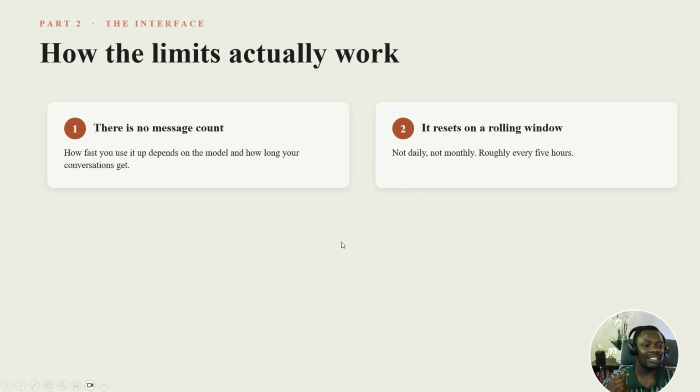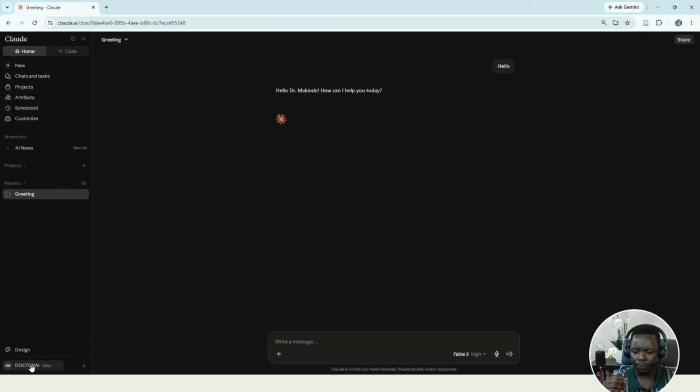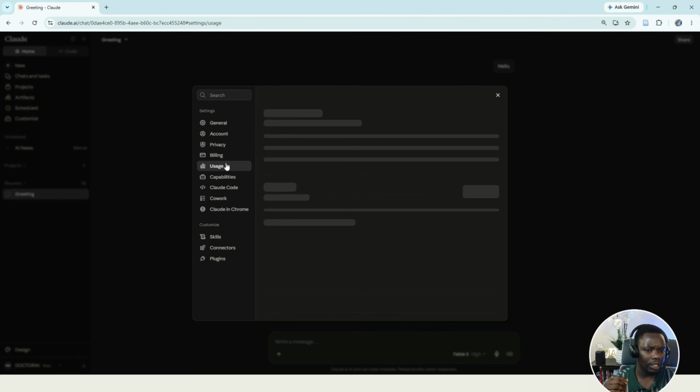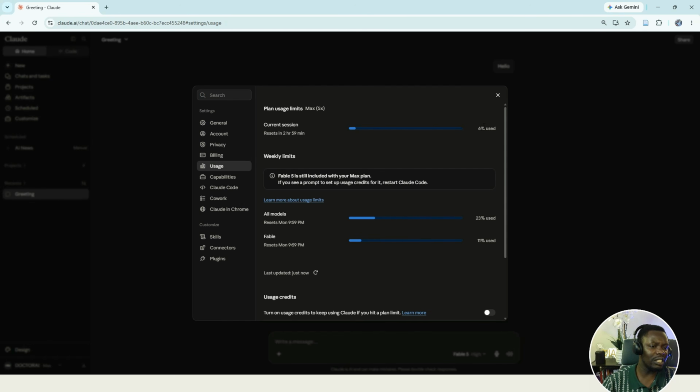Okay, the next thing is it resets on a rolling window. Once you go to your settings, let me even go there really quick so that we can talk about that. If you come to settings, you see usage. If you click on usage, you see that I've only used 6% of my current session. So I have a 5 hour limit, right? So every 5 hours it resets. In these 5 hours, I've only used 6% of it. So I can use the whole 100%, except I'm using either Claude Cowork or Claude Code.